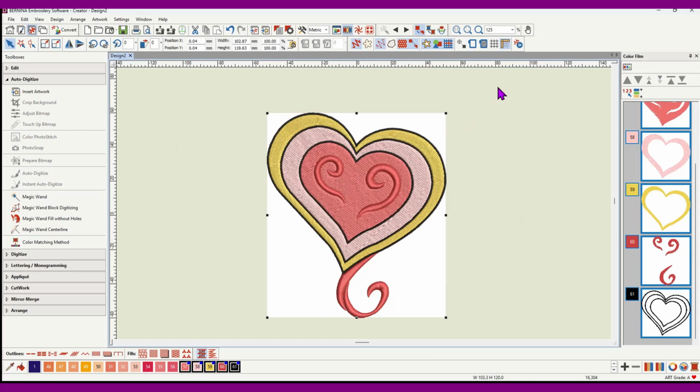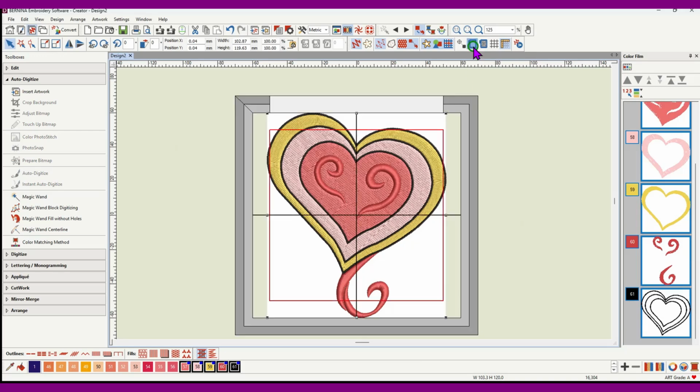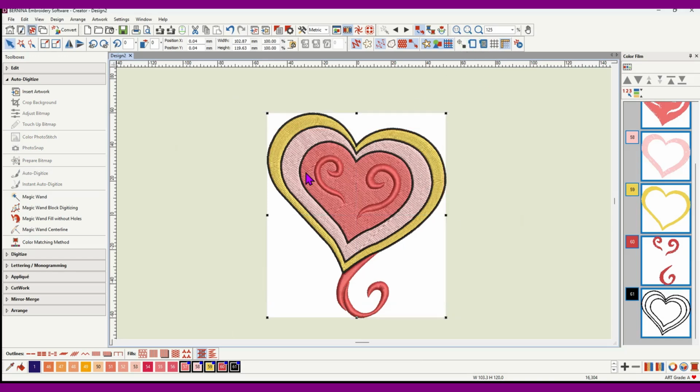So let's just look at that in relation to a hoop, for instance. And this is the 4x4 hoop, so it's too big to fit in a 4x4 hoop. So if you only have a 4x4 hoop, reduce the image size before you start digitizing. It's always best to have your image at the size you want to end up with. Okay, let's get rid of that hoop, and let's undo that for the moment.